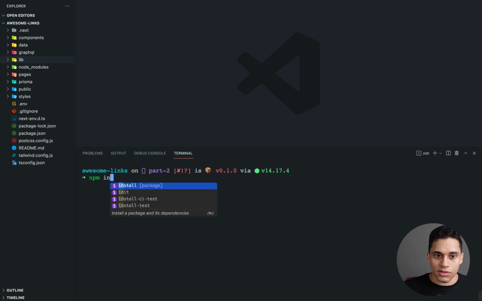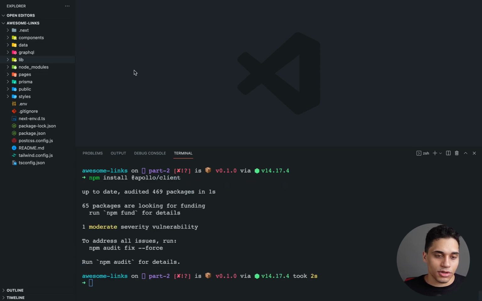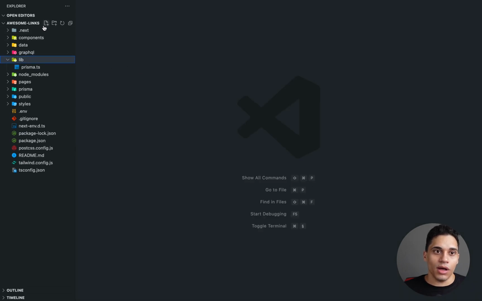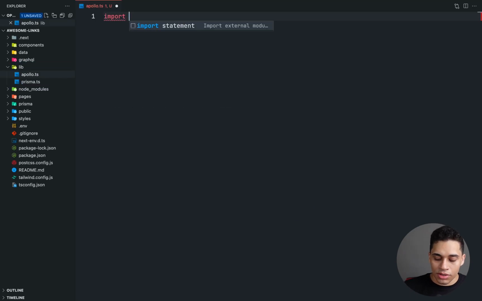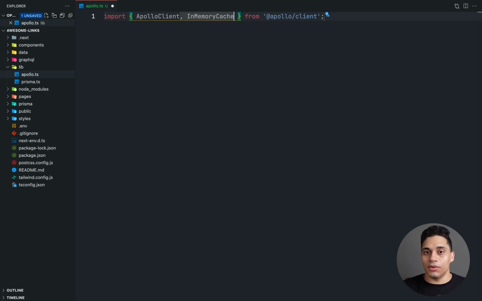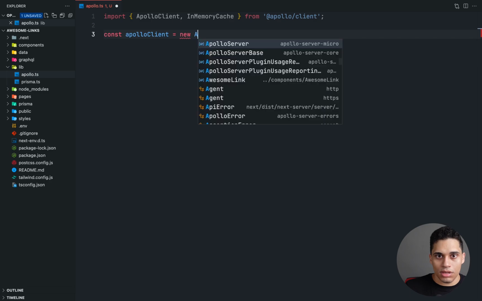The first thing we need to do is install it. So just say npm install @apollo/client. And in the lib folder, we want to create a new file and call it apollo.ts. In this file, we will say import ApolloClient from @apollo/client, and also import InMemoryCache. This is so that Apollo caches the result after sending a query.